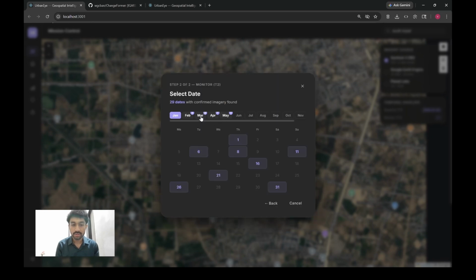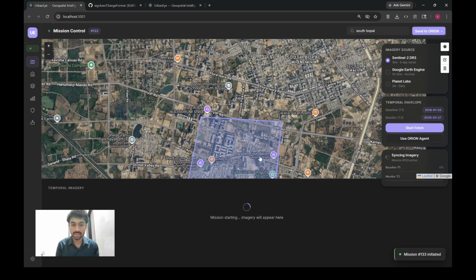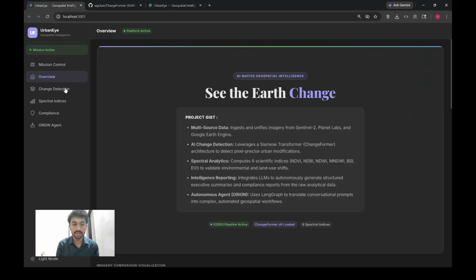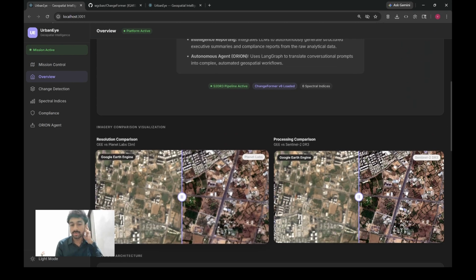These color-coded dates which you see on your screen right now are actually the valid dates when the satellite has actually visited the area of interest which we selected. We will be notified once the pipeline finishes fetching the satellite images. So in the meantime, let's go over to the technical aspects of my project.